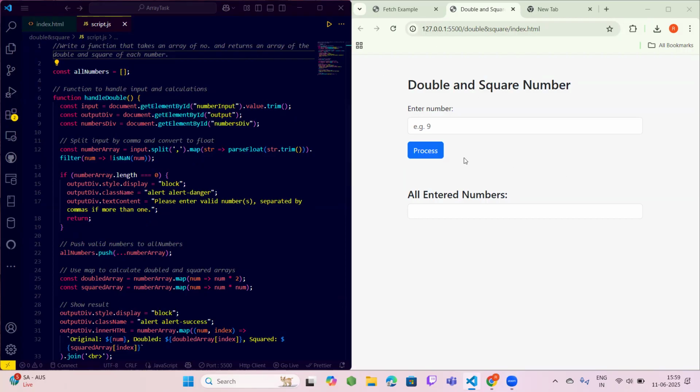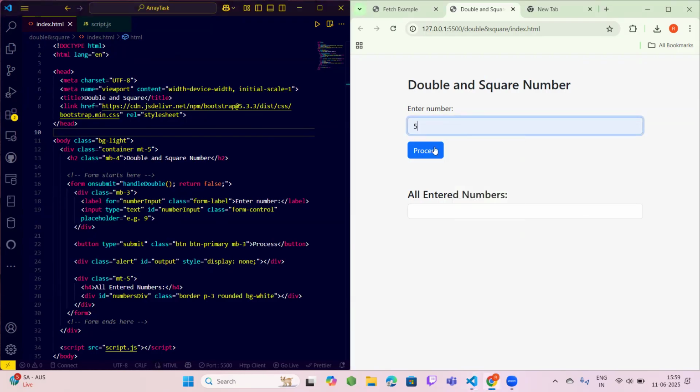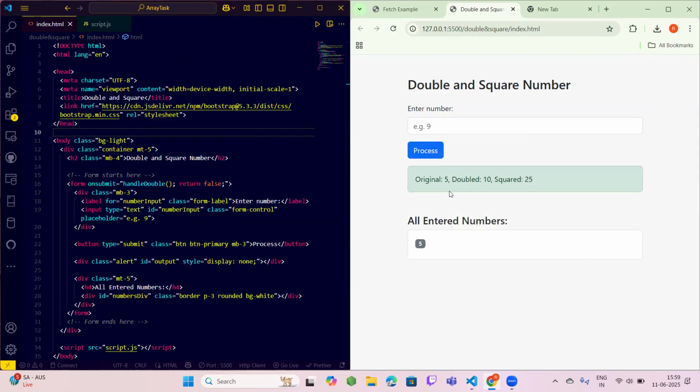So this is our result. This is our structure that we made with the help of HTML code. So try to learn everything about how we made this structure. After that we are going to learn how it works. Like if we type 5 here and process, then we get the result 5, its double 10 and its square 25, and it is our entered record that we entered.